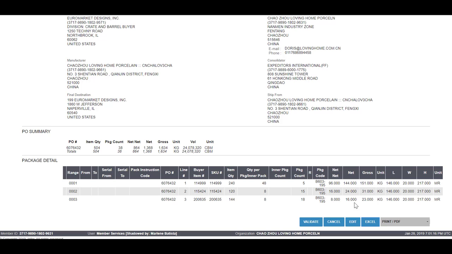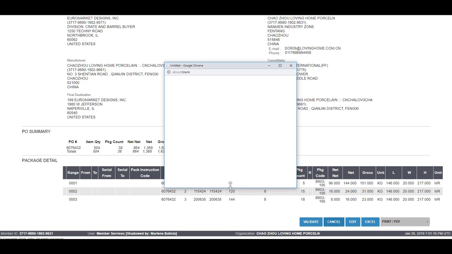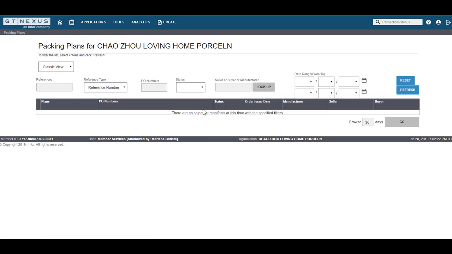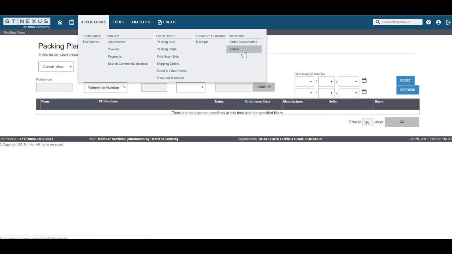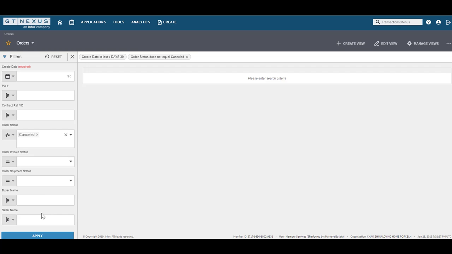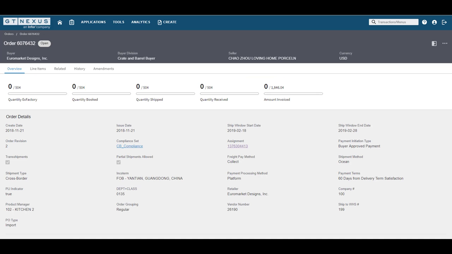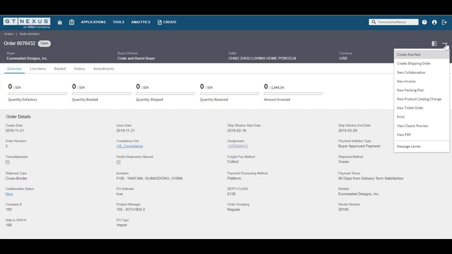And now we're going to show you one from scratch. So I'm going to cancel this packing plan. And we're going to create one from scratch. So I'm going to go to Applications, Orders, PO. We're going to go into the PO folder. We're going to click on these 3 dots right here. And we're going to pick Packing Plan.